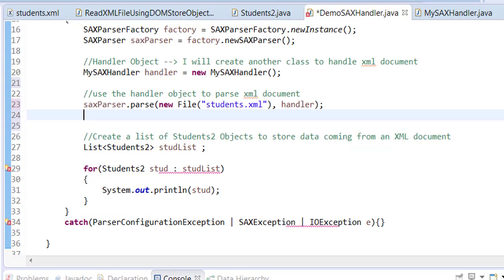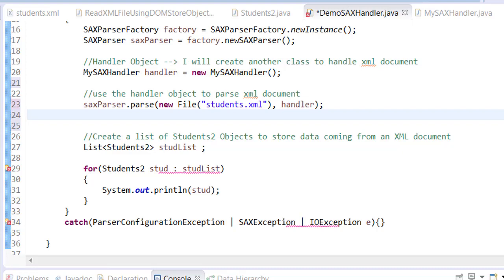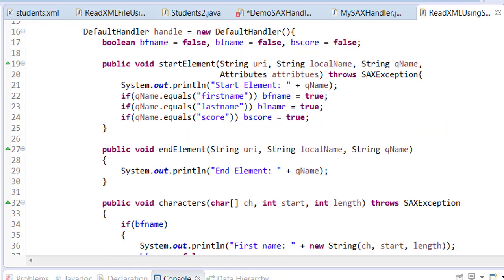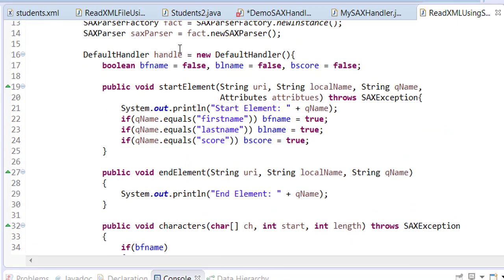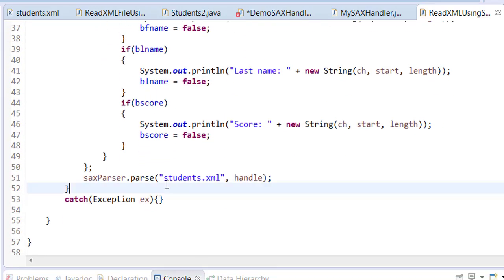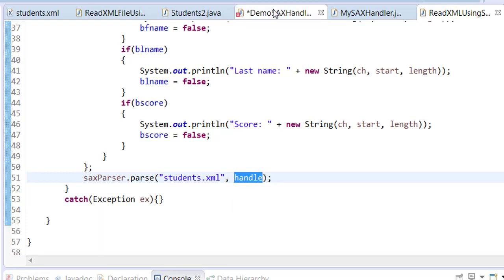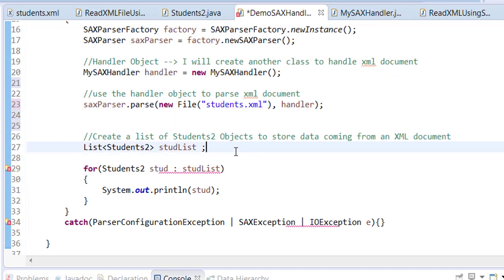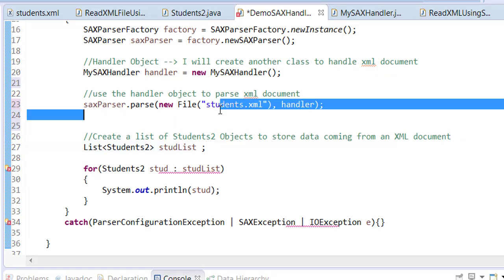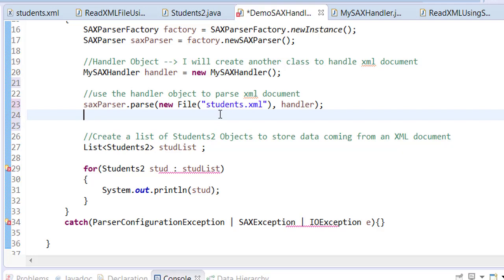In my previous example that I did with you guys, where was that? Demo SAX. Yeah, read XML using SAX. That's where I created the default handler, and we created the inner class for it, and towards the end we passed that handler to the parser. Now here we have created an external object because the class is an external class, so we are passing it that way. Okay.